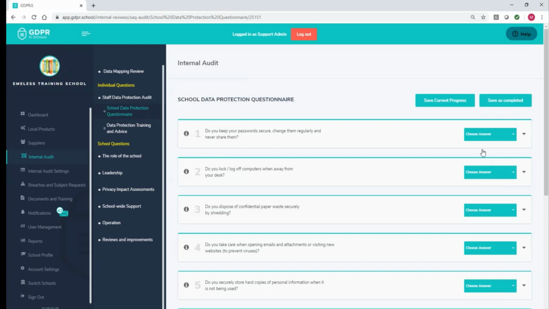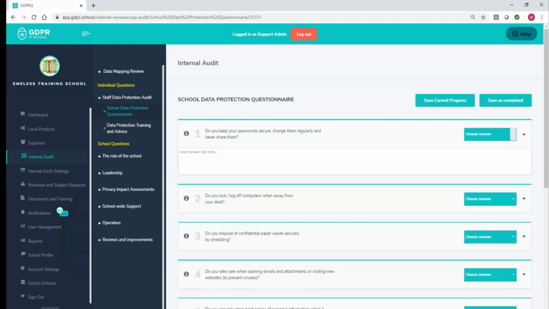We then have a drop-down multiple choice. Now, for this first section, the 12 day-to-day questions, there really isn't any expectation that staff are going to add in any free text. So they can answer yes, no, or partly, that's fine. But if they do want to add some evidence or a little statement, they can just do that by clicking on this little triangle here, and that provides them with a free text box.